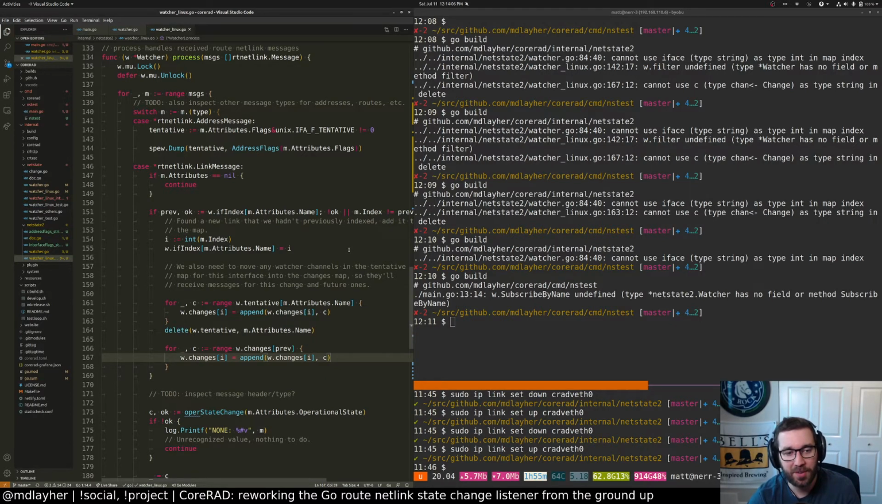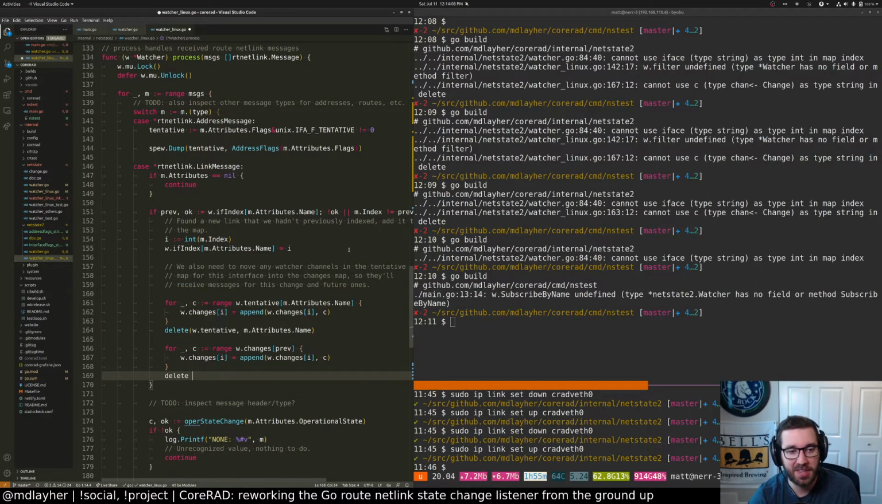So we're making copies of different places in the map, and then we will delete the old entries. I think that makes sense.